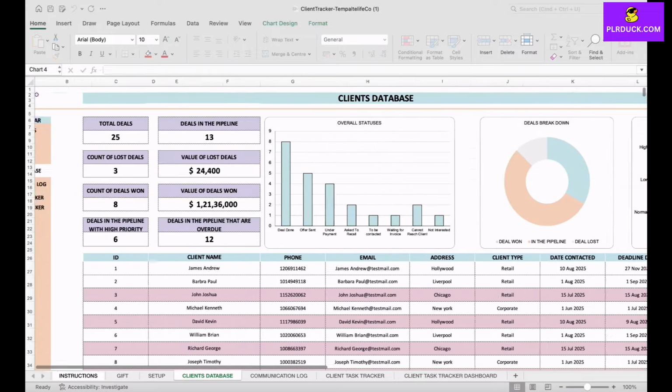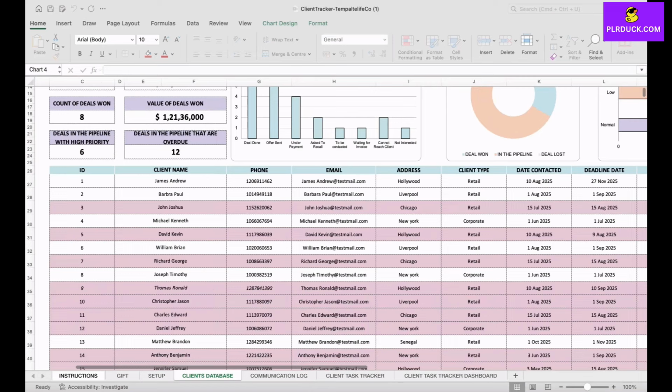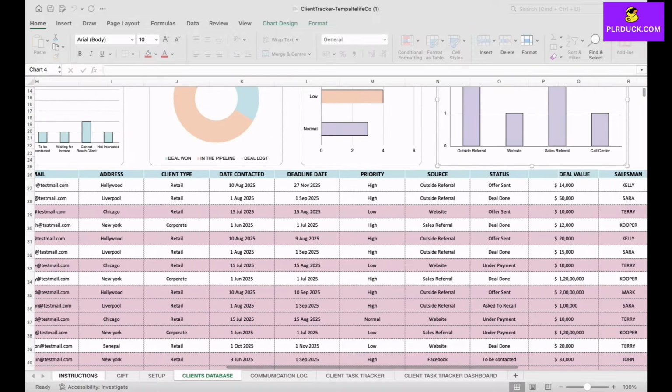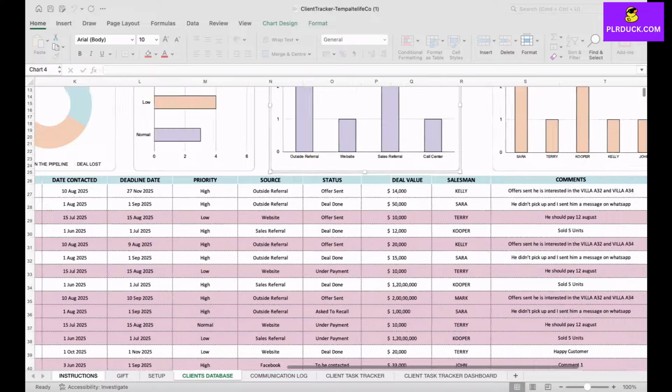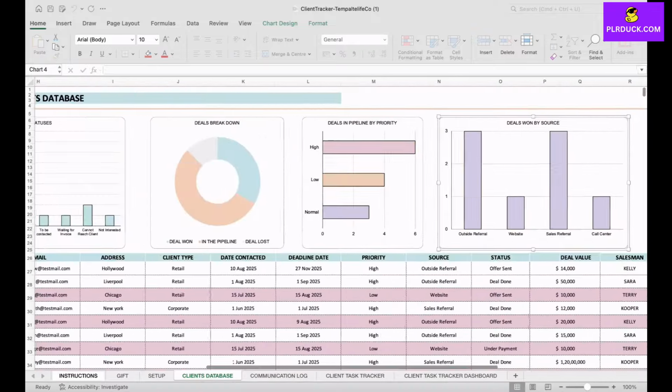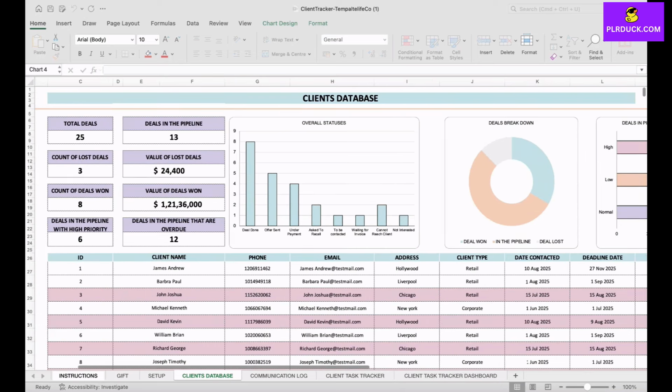Then below, I have the complete table over here. I have the client ID, then the name, the contact details of the client, and then what type of client they are. Then when they were contacted, and what the deadline is. All these complete details, we have in a table below this. So this is how our client tracker is going to look. I'll teach you from scratch how you can create a client tracker like this.